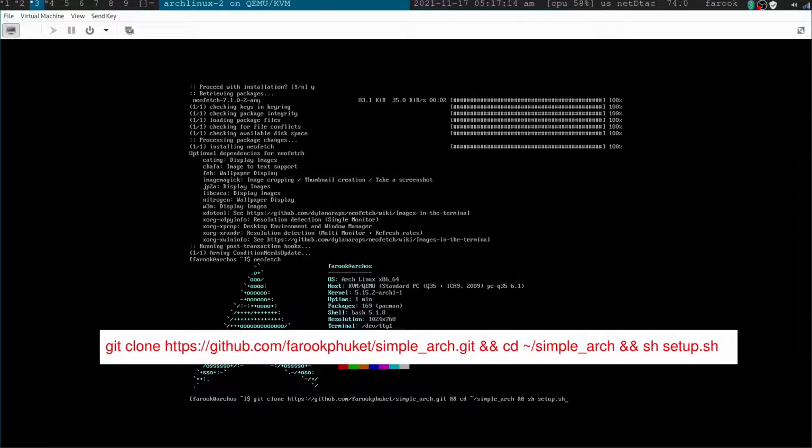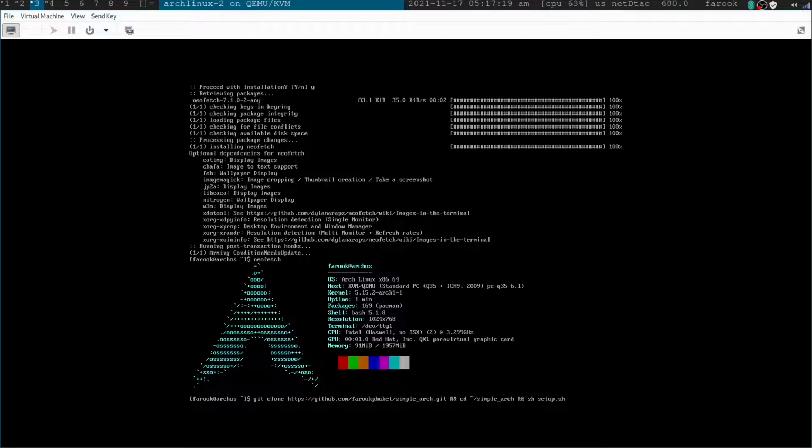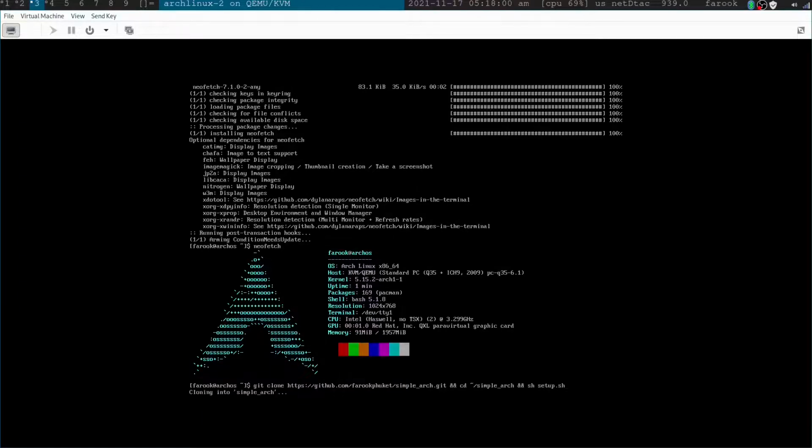So what this command is going to do is clone the script from GitHub, which is my GitHub repo, and then change the directory into the directory called simple_arch in the home directory, and then it's going to run the setup script. As I mentioned, feel free to have a look at the script that I wrote in setup.sh. Now I know what the script looks like, so I'm ready to run it now. Just hit enter.